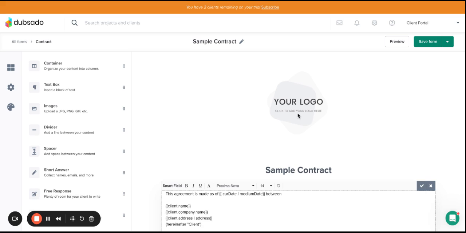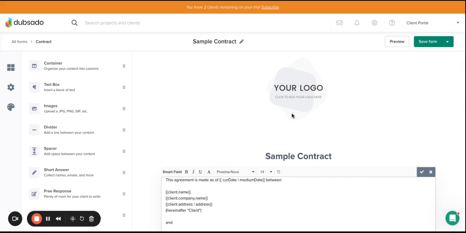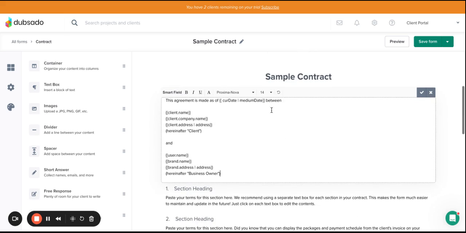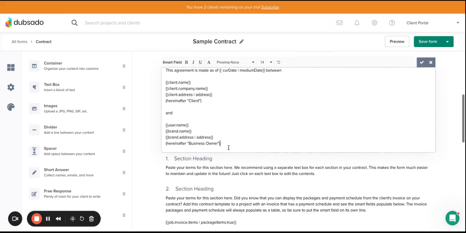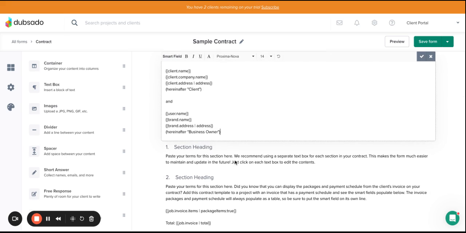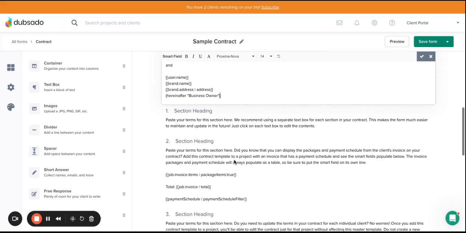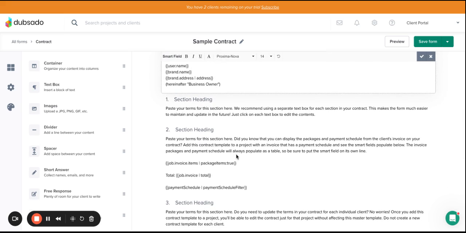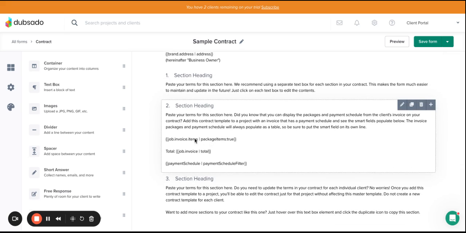So by default, Dubsado actually puts in all of the information that you will need in your contract for smart fields. It will pull through the client name, company name. You can customize this really easily by pasting in your content. The main things that you are definitely going to want to include in your contract, which they have already got here, is your invoice packages. So this pulls through everything that they have selected on the proposal.